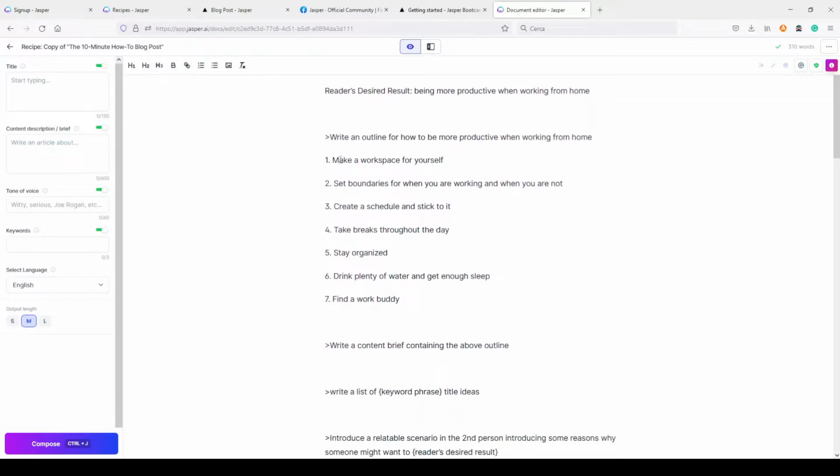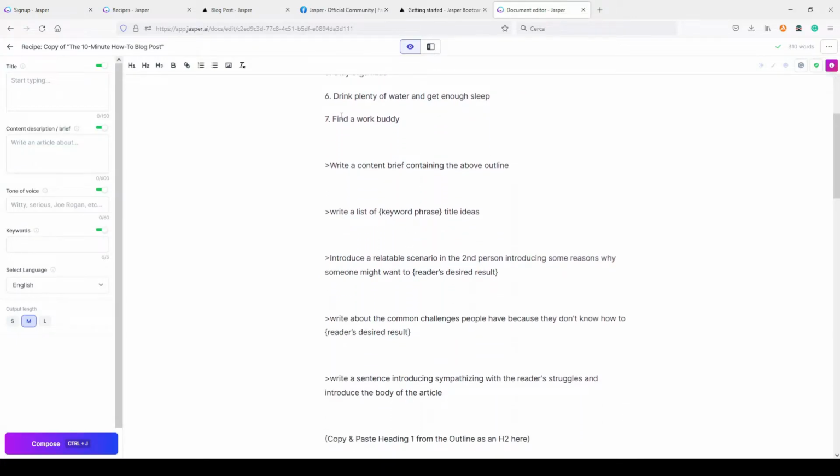So let's say I like this outline, so I can simply go on with my recipe. Now write a content brief containing the above outline. Running this command, I will have a content brief that I will then paste here on the left in the content description brief. This will give Jasper AI some instruction in order to write a good article. So let's run this command again, Control Shift Enter.